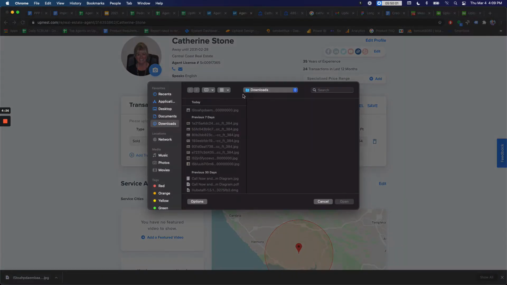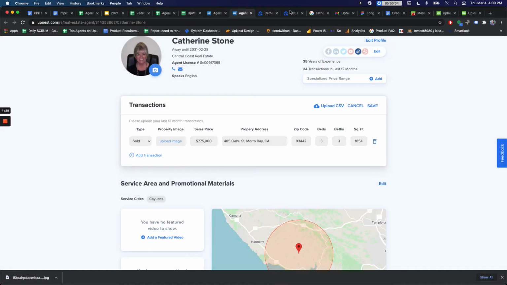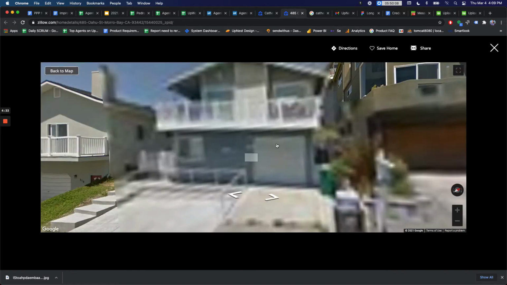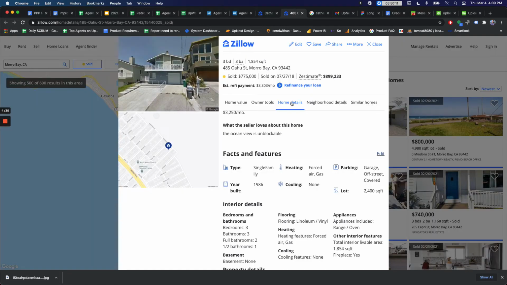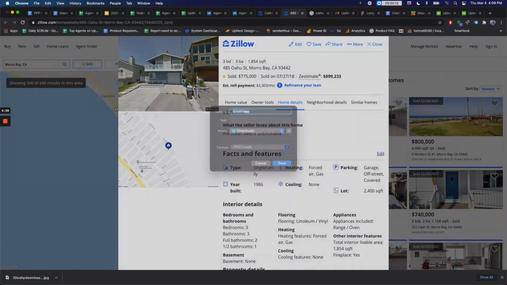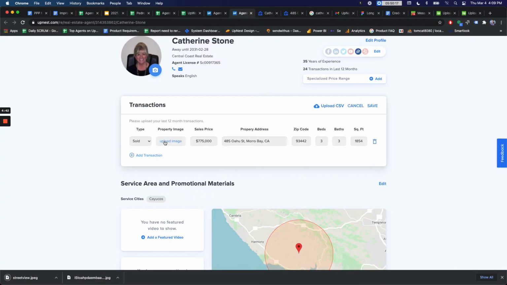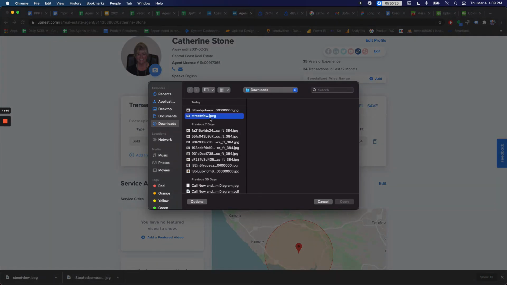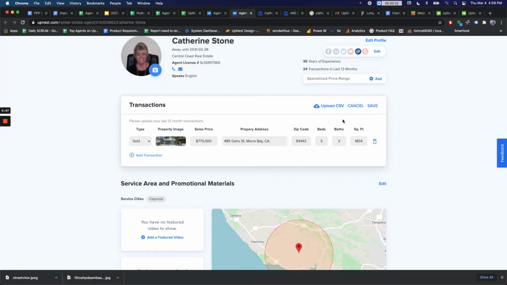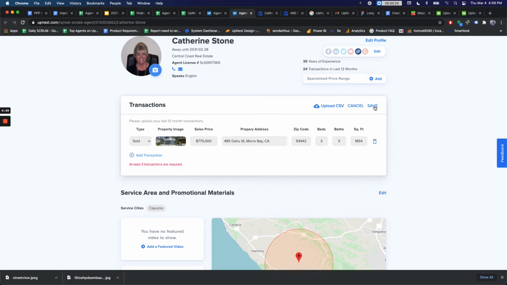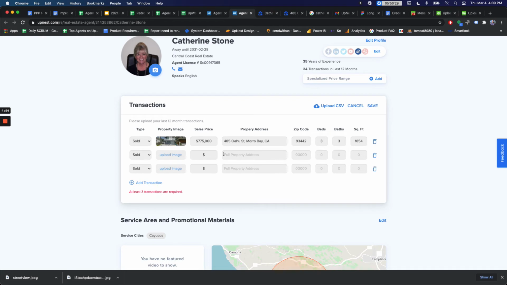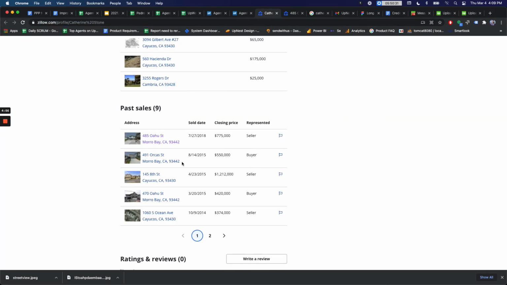And then upload image. Make sure you download the first photo that you see. In this case it will be this photo here. You can right click, save image, and then upload. And then click save. Actually we require at least 3, so you could continue. Let's do another 2.